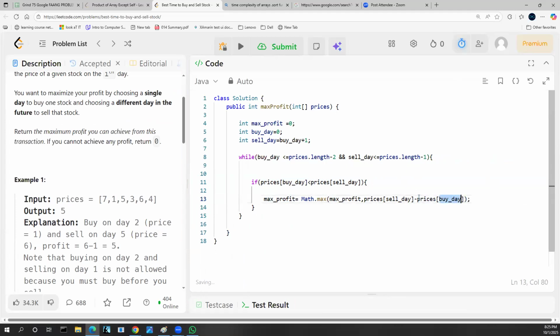Okay. Now, right now, the maximum profit is 0, and the prices of sell minus buy, this is 1 minus 5. Okay, 4. So 4 is greater than 0. In that case, 4 will be my current maximum. 4 and 0. 4 is greater than 0, so max profit is equal to 4.